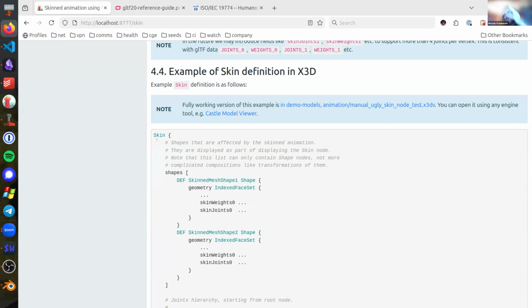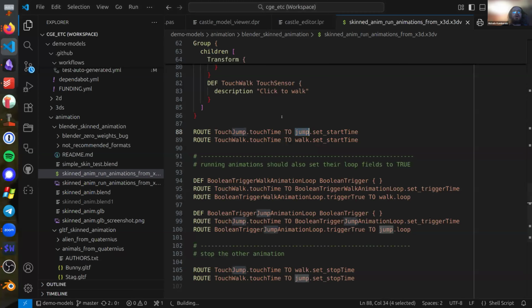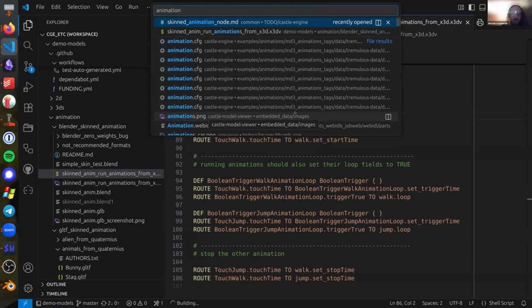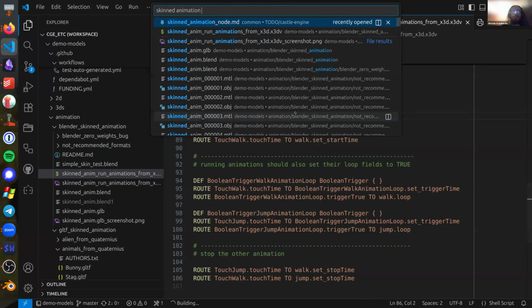Okay, not 100%, but I win in two things. I win simplicity: it's trivial to read glTF into such a node of X3D called skin. And I win simplicity and efficiency when it comes to rendering, because I can just load this information into the GPU. And actually, let me prove to you that it remained a simple skin animation.